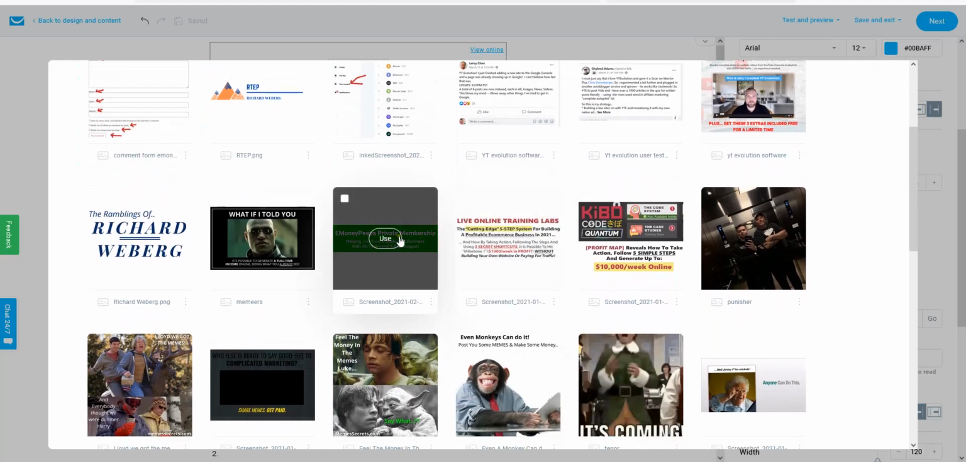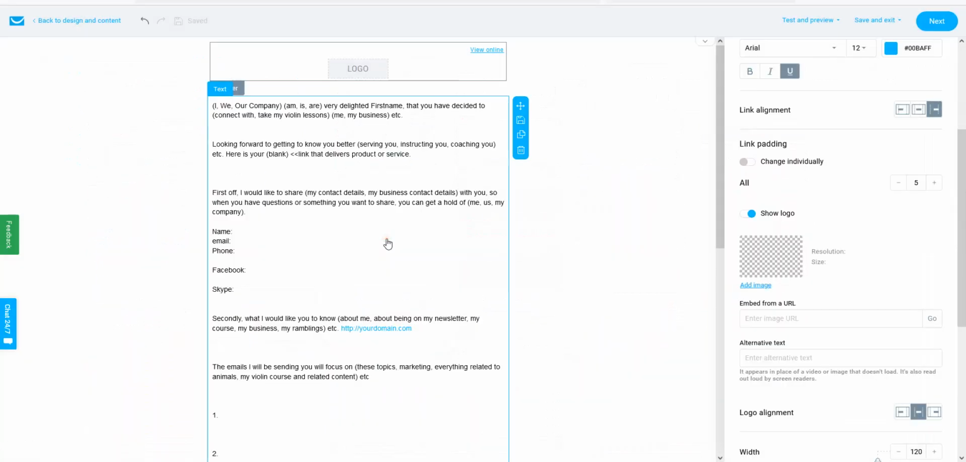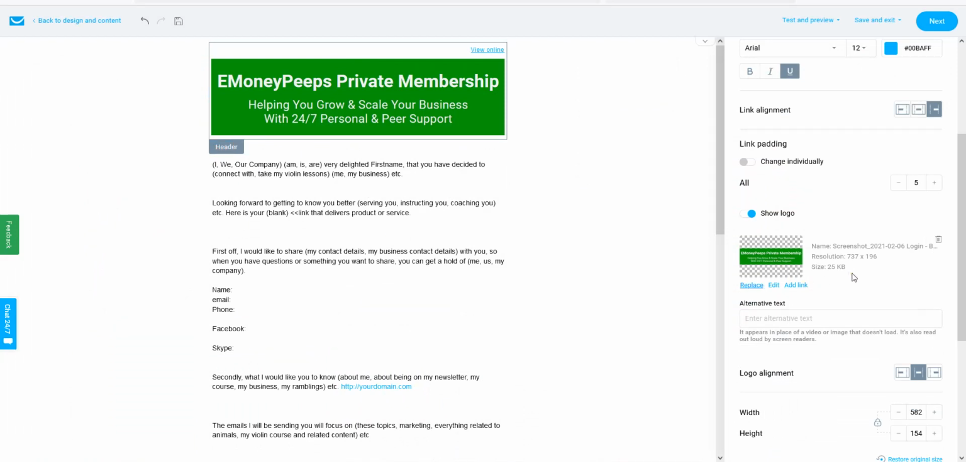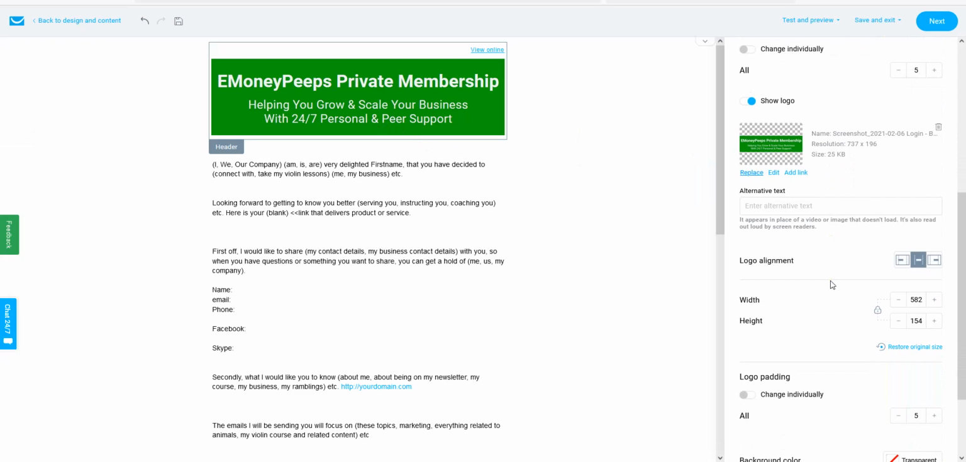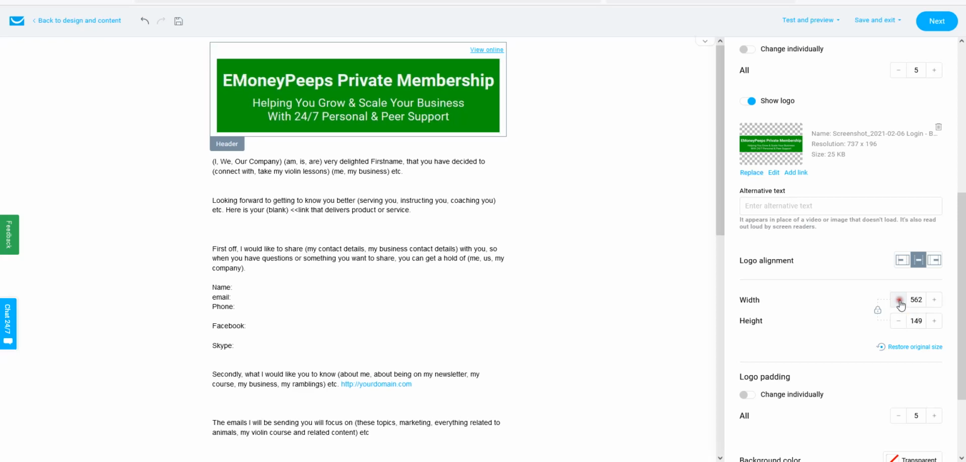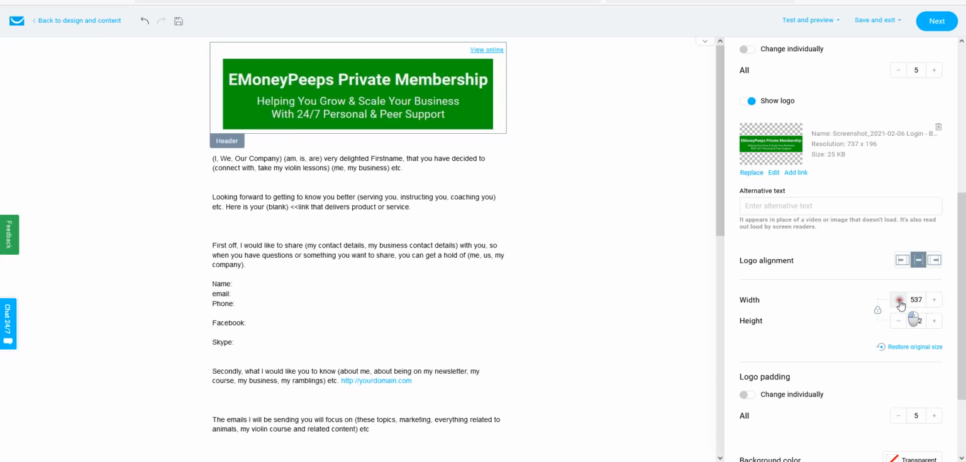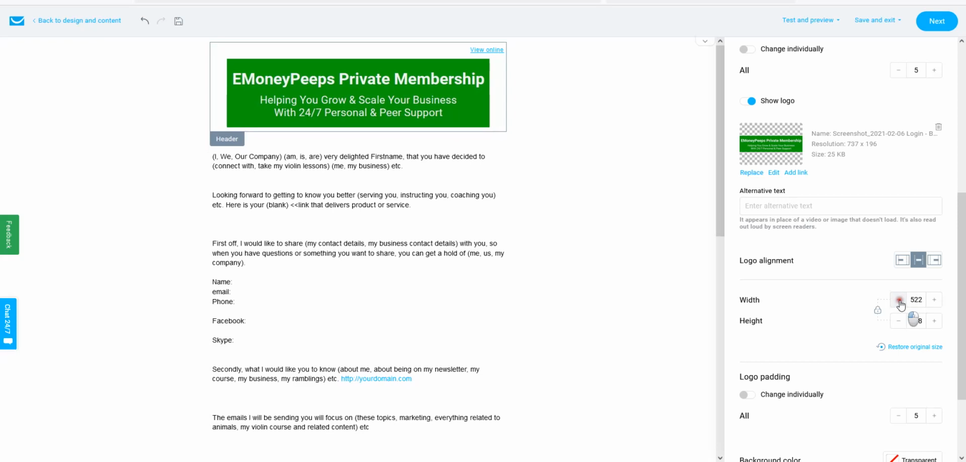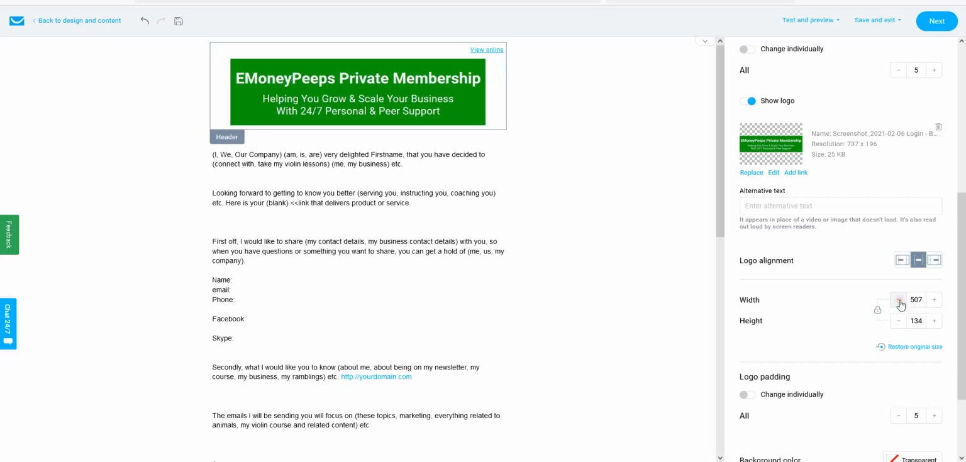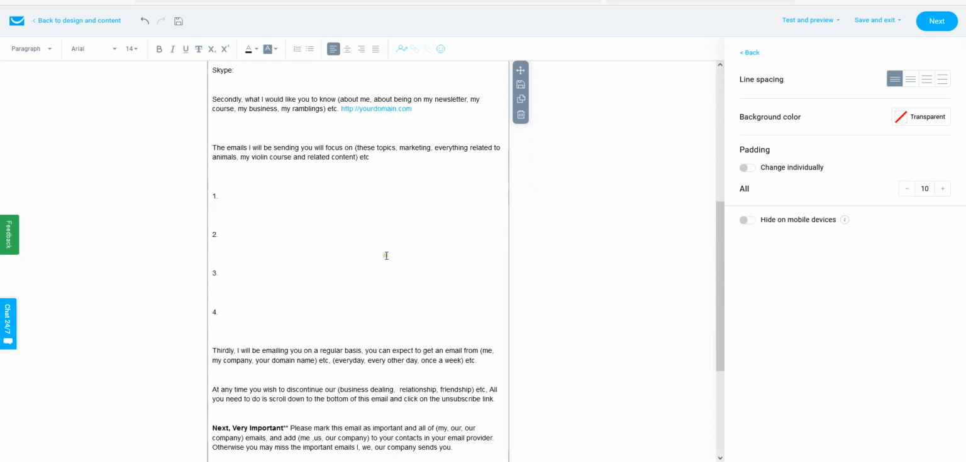And I'm just going to put this in the top of ours. The size, I'm not going to make it huge. I'm going to take a look at it, and it says width 582, 154. I'm going to make that a little bit smaller and go down to 500. Right around there. That's good enough. 502. This little logo will show up in there. And now we're going to go through this template.